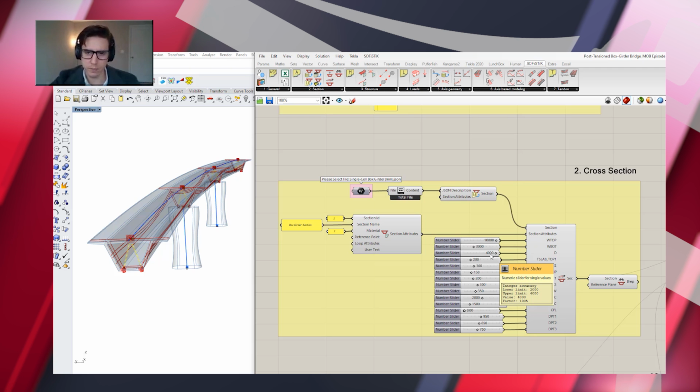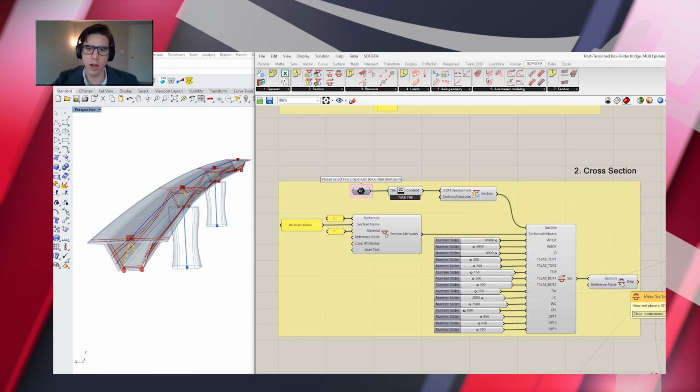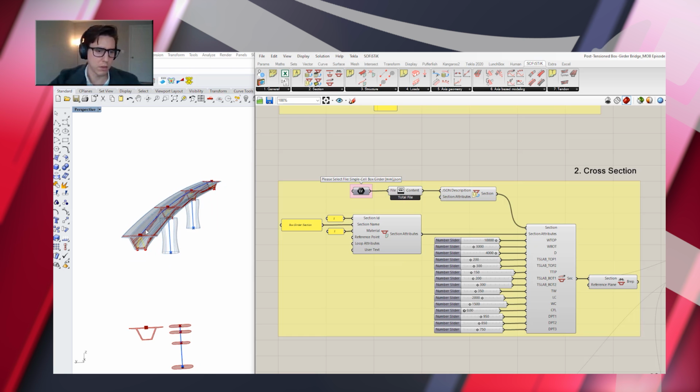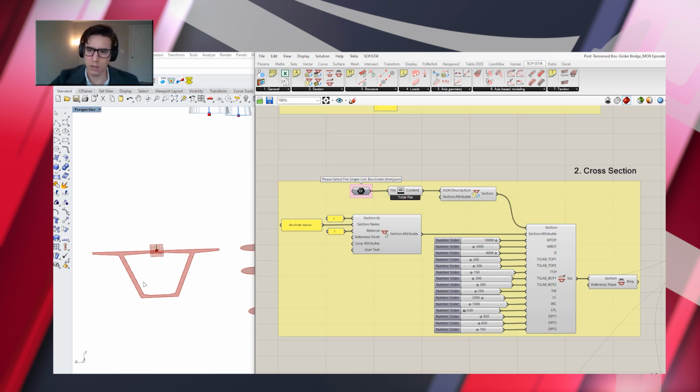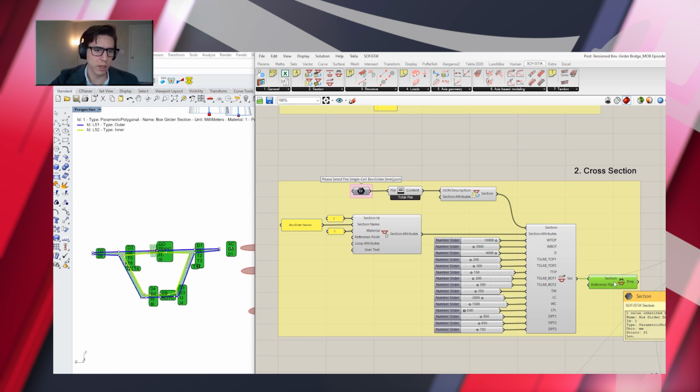The final component I'm using here, view section, is also very important because it allows us to take a look at the cross-section points that are defined within this cross-section. So let me zoom out and zoom in where my cross-section is being positioned. I can press on this view section component and we can see all these cross-section points being highlighted.